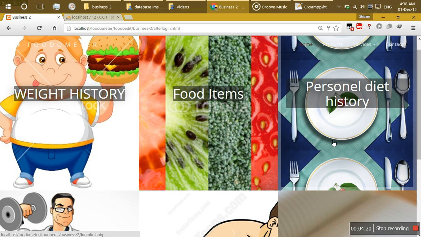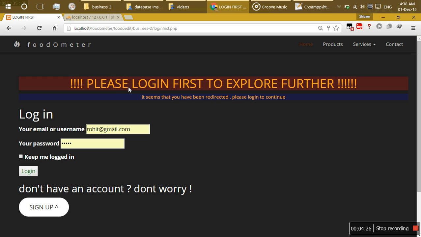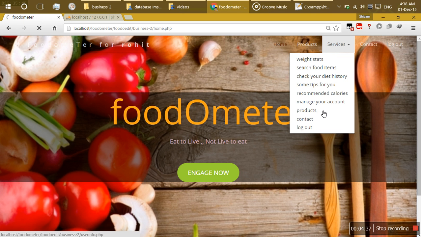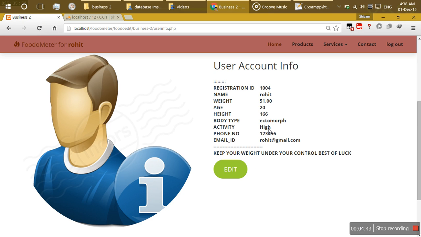For example, if you click on any of the windows before login, then the login window will appear with a message that you have to log in first in order to explore further. So it seems that you have been redirected. Now log in. Now again clicking on the account user info to see whether activity has been changed from medium to high or not. As you can see, it has already been changed from medium to high.